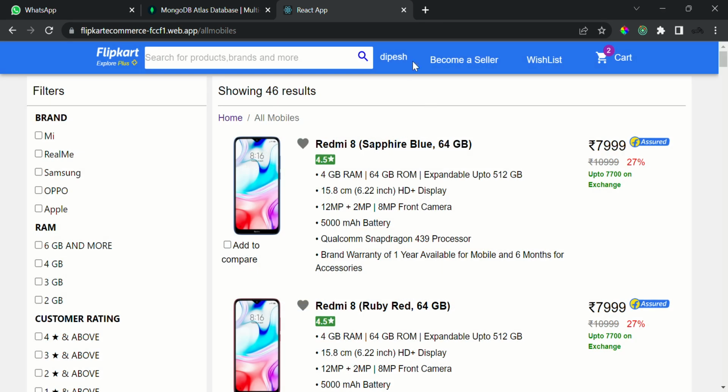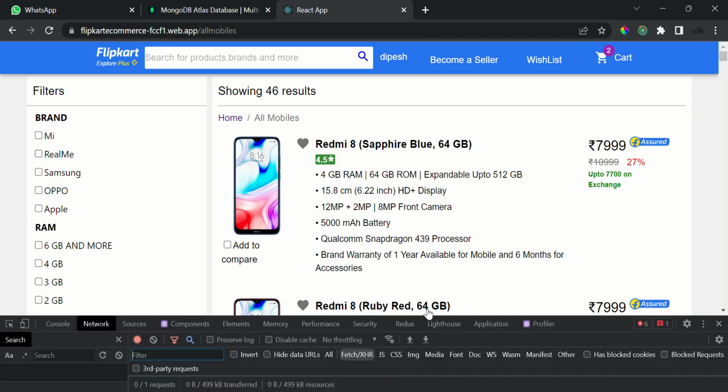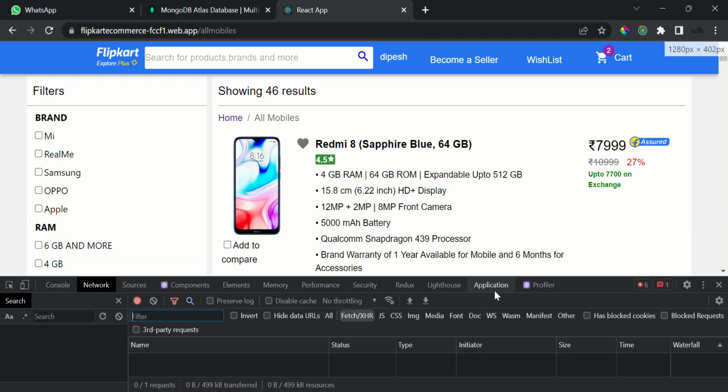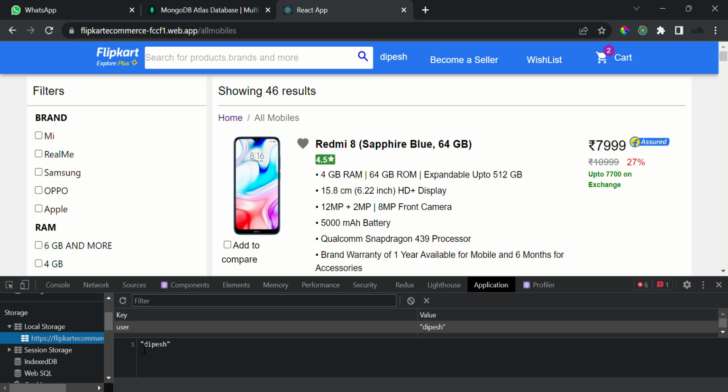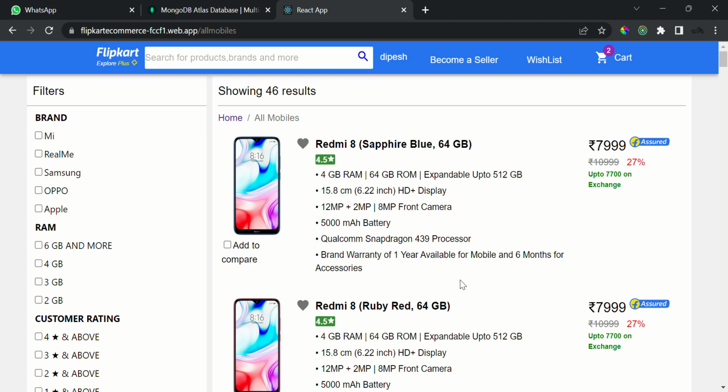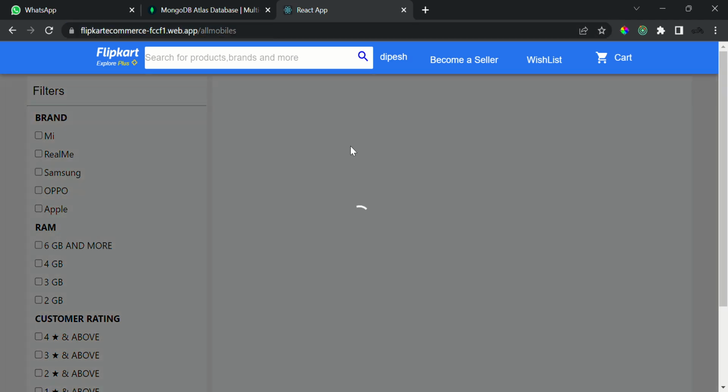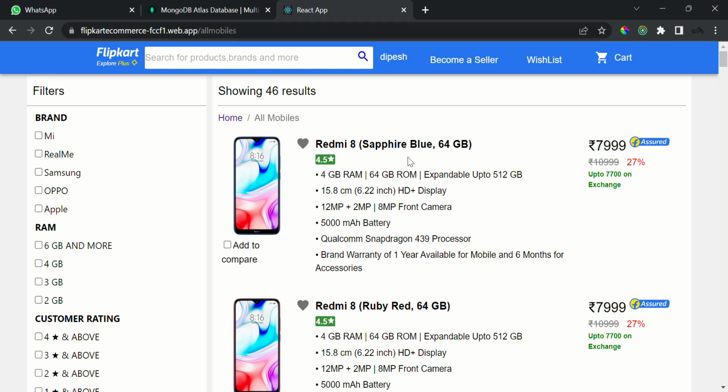Yeah, so we have logged in with the user Dipesh, and also we can see it in our local storage. I have stored this information in local storage. See, user Dipesh, so that in case we refresh, the logged in user will not get logged out. See, if I refresh it, it's still logged in.